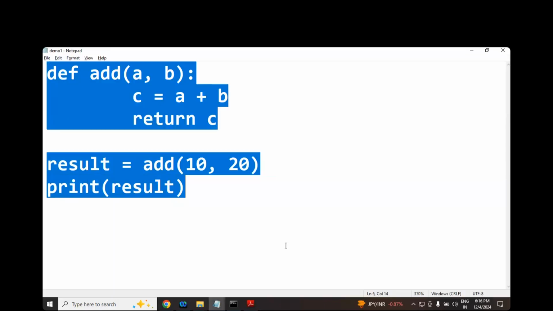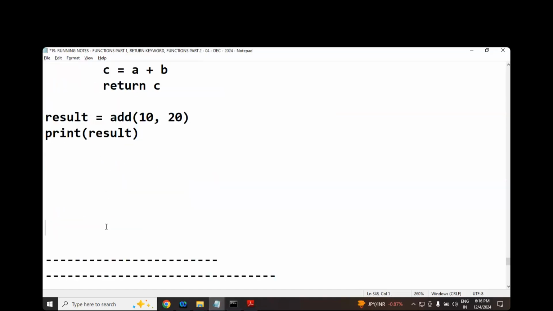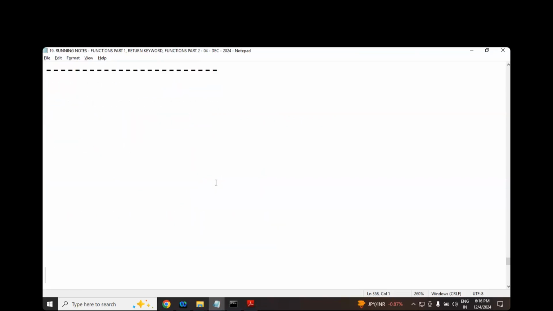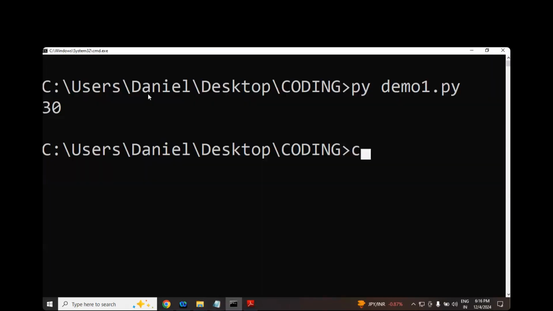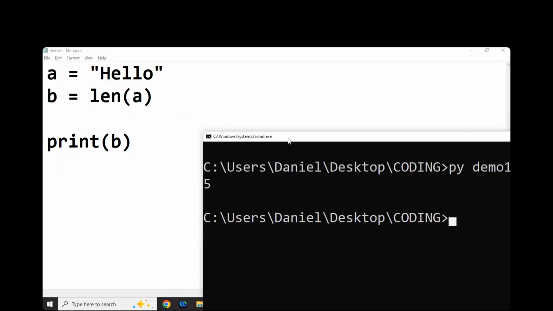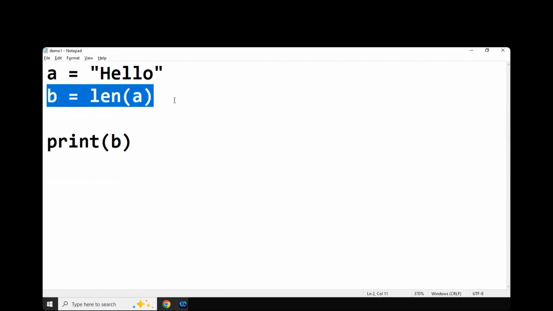All right. Now if you really understand my explanation, I have one small discussion with you. Can you talk about this? A equals hello, now B equals length of A. Let us print B. What is the result, sir? Very good. Somebody said 5. Anyway, my motto is not to display 5. Focus on this one. What do we need to do?